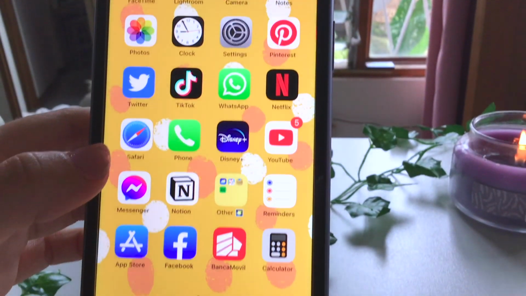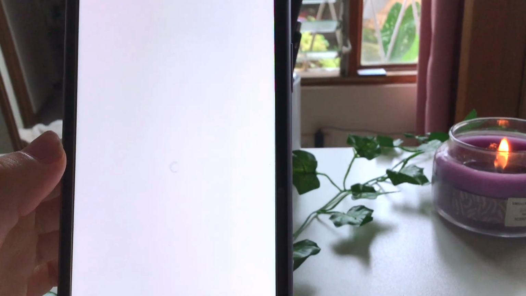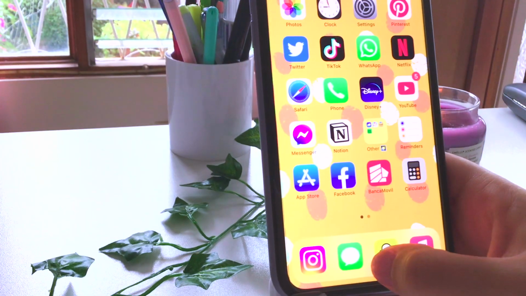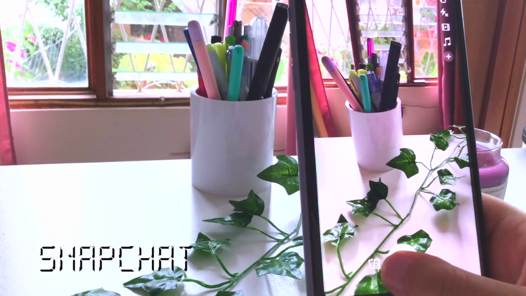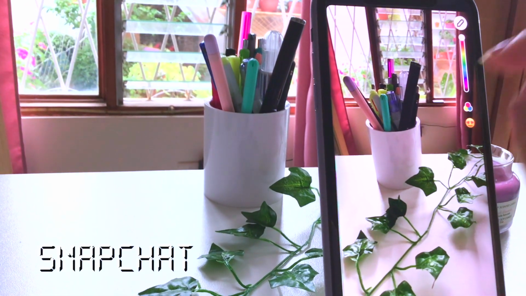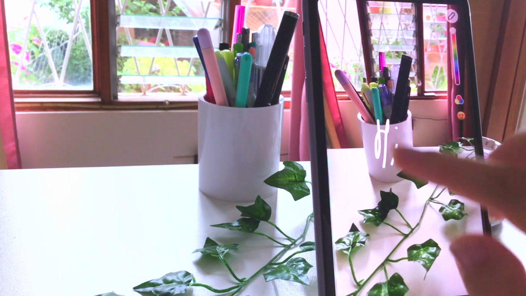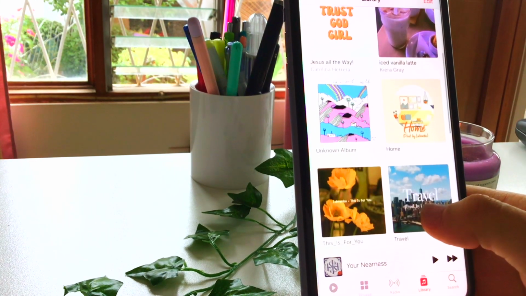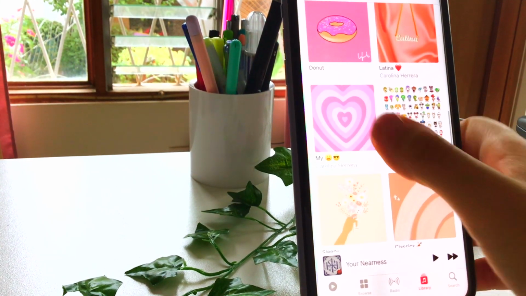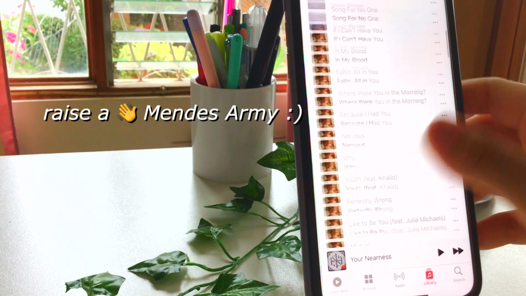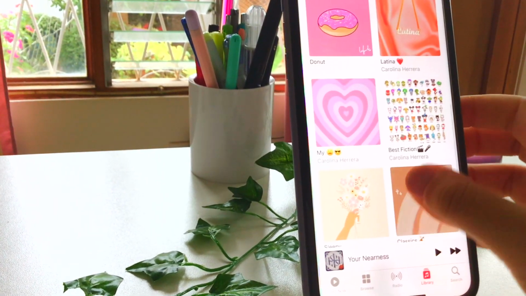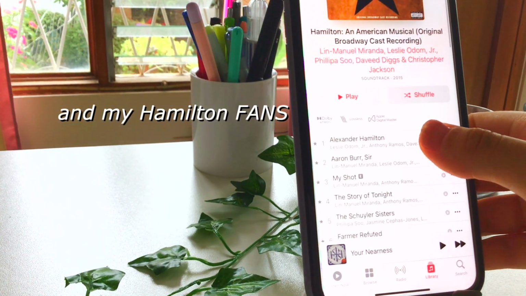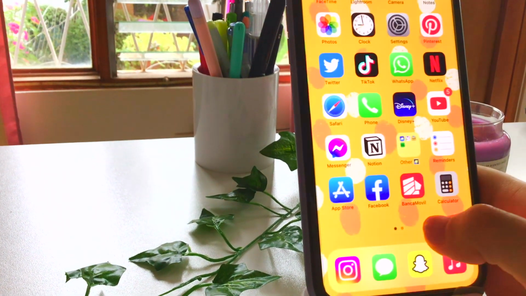Then we've got my Notion app, which is so helpful for a lot of reasons. I customized it myself and I could do a whole tutorial on that later. My Snapchat, of course, I use every day, especially with my friends. I love taking pictures, and as you saw, my music, I have a lot of downloaded music for my YouTube videos that I have to actually erase from my library. I have a designated playlist for Shawn Mendes, and then obviously I downloaded the whole Hamilton musical because I'm a huge fan of that.